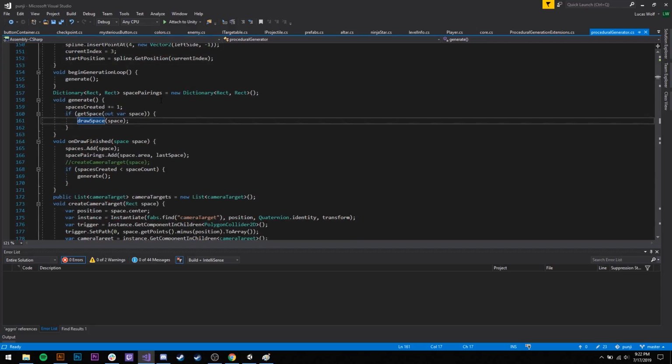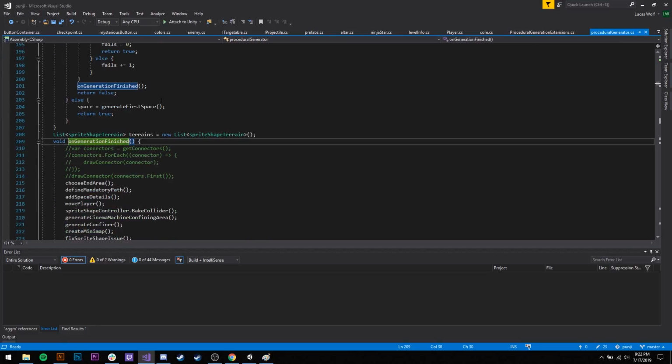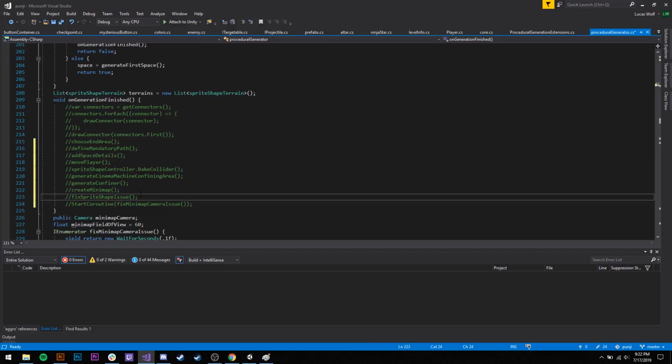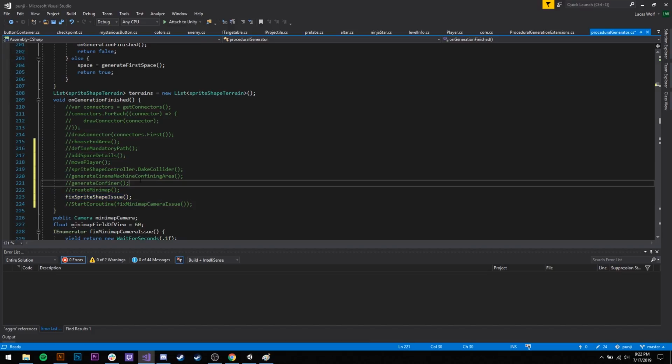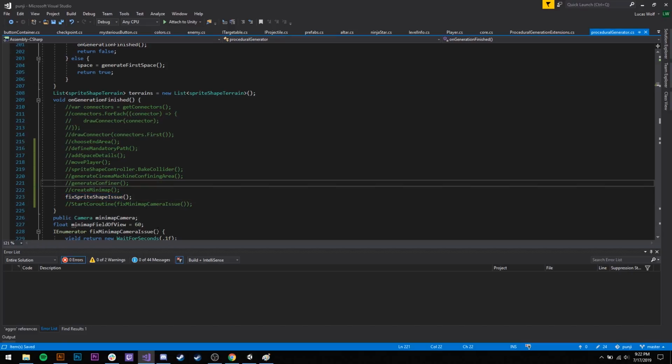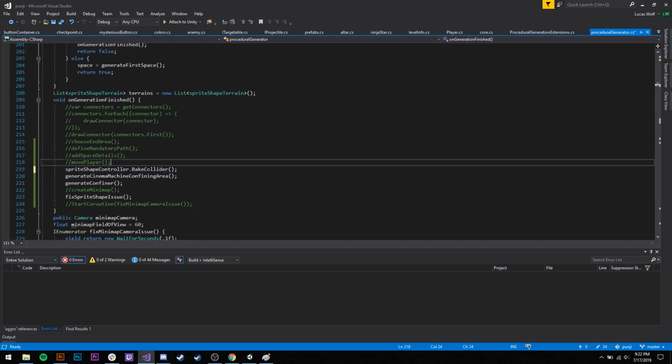And then it calls this function called generation finished. So what I want to do in this is just comment out all the post processing that happens after that, so that I can just show you the vanilla, what it looks like to just have the raw spaces. But I do need the fixed sprite shape issue. Probably this, probably this, probably this, and this.